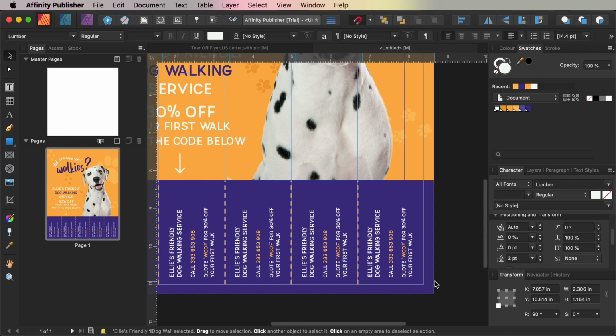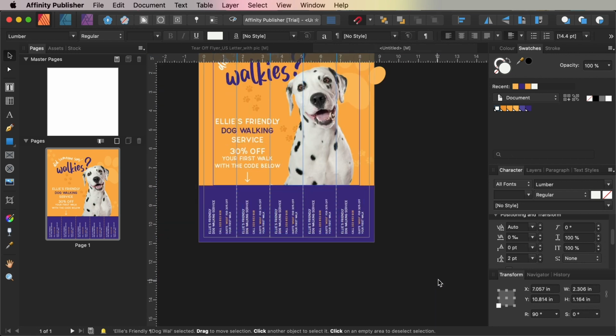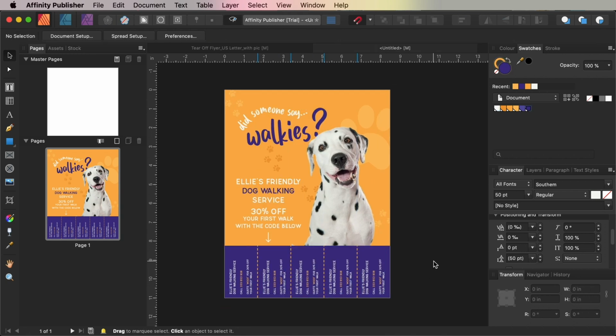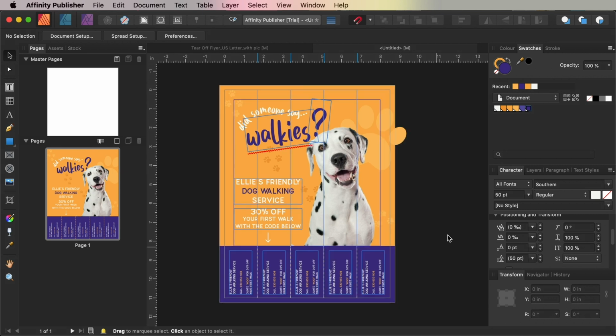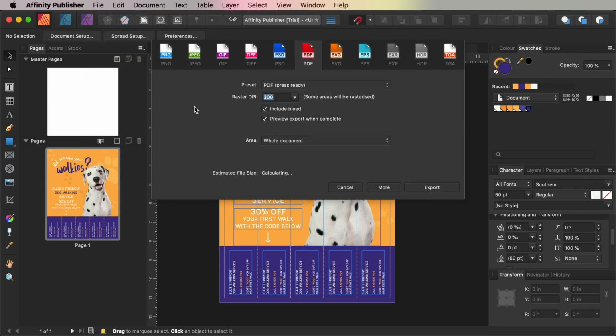Okay, awesome. So when you finish working on your flyer, it's time to export your artwork as a PDF, ready for sending off to print. Or you can simply export your PDF and print it at home if you prefer. Make sure to file and save your work, and then go to File and Export.